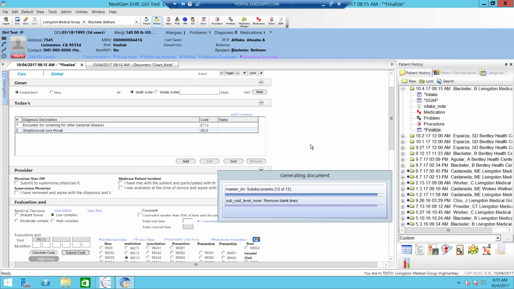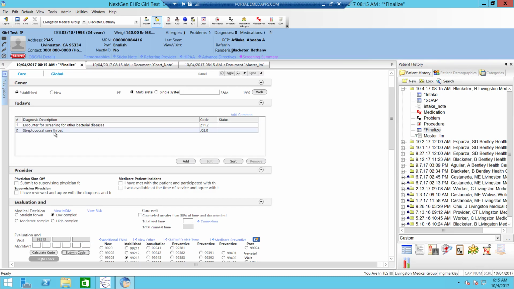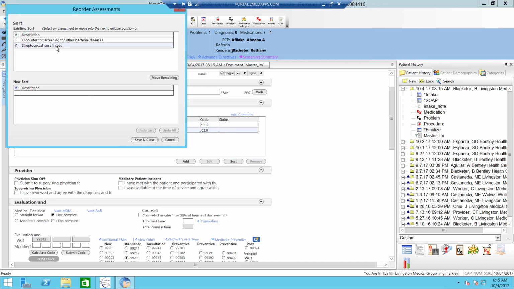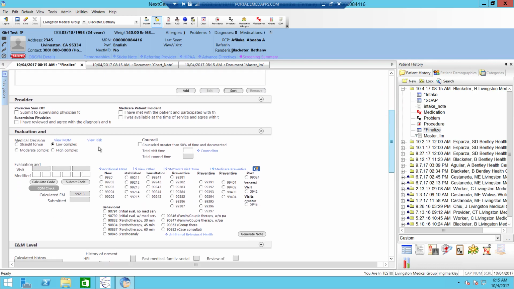I want to show you if this happens to you in real life, what you're going to do to fix it. So going back to your finalized screen, the reason why I got that error message is because the screening code for the strep was listed higher than my actual diagnosis of strep throat. So all I have to do is at the top of the finalized screen, go to sort, and then I will click on the strep. Then I will click on the encounter for bacterial diseases and save and close. And then it will flip them. So now if I go to submit my code, it shouldn't do that.